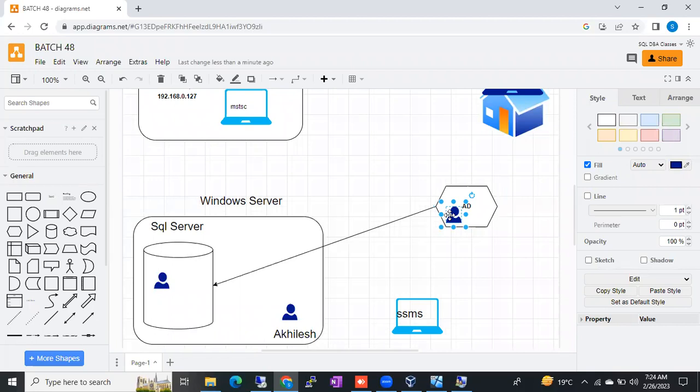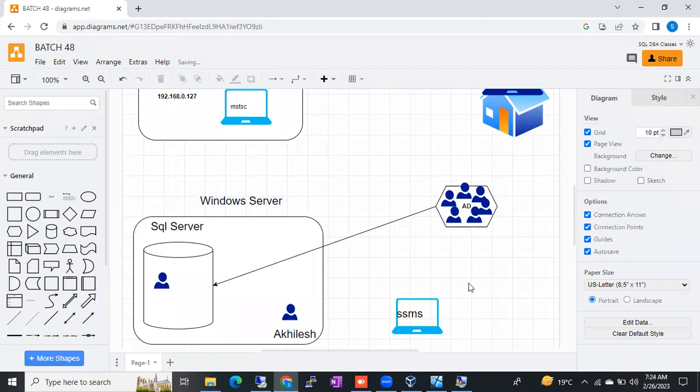Like if 10 people are there, I am going to create 10 accounts in the Active Directory so that I don't need to create 10,000 users. Clear? This will be explained during the Active Directory session. As of now, forget about it. Active Directory will work like a hub, a centralized security system.